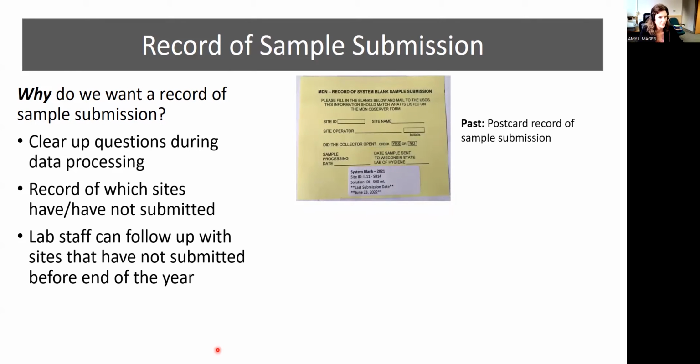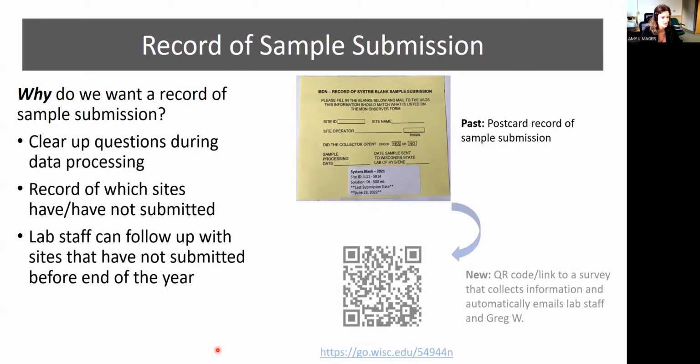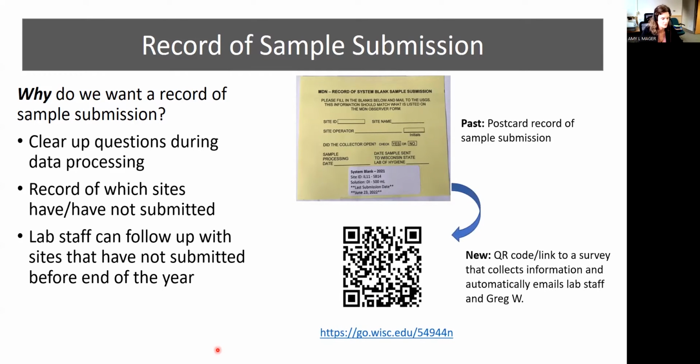And as I said in the past, Greg used a postcard process for this, and we're going to switch this to utilizing a survey link, which is down here, and you'll have this link in all of your instruction materials, and or scanning this QR code, which we'll have available in your instructions and also on a label on the return shipment boxes.